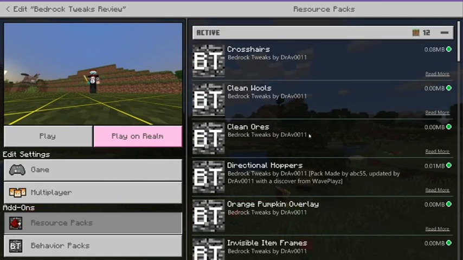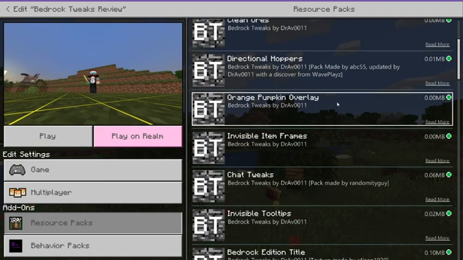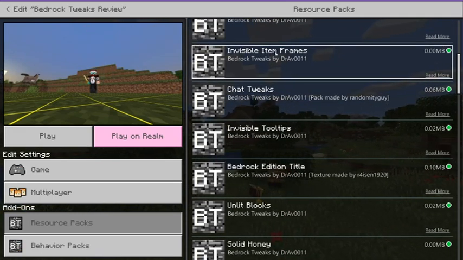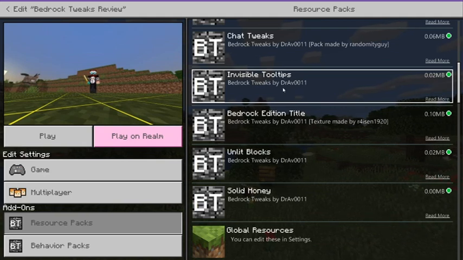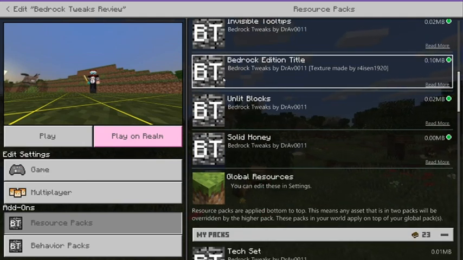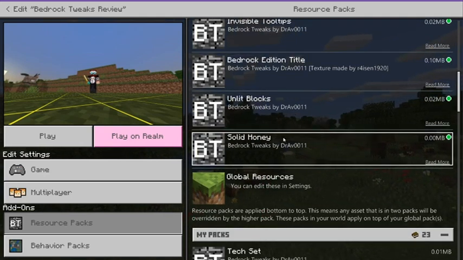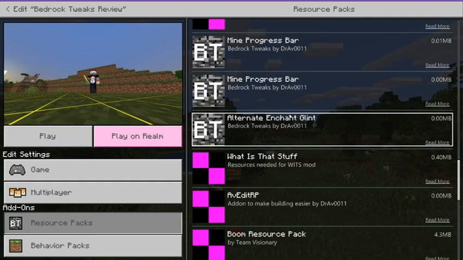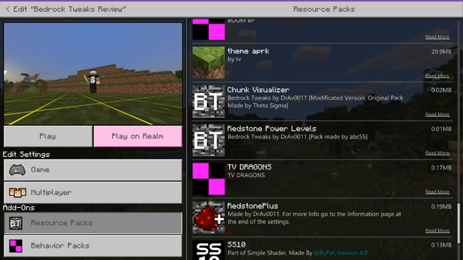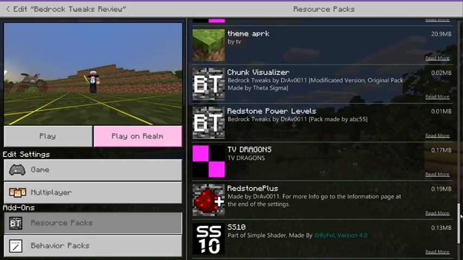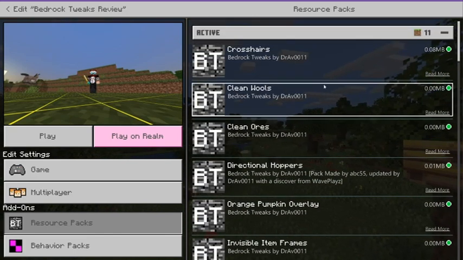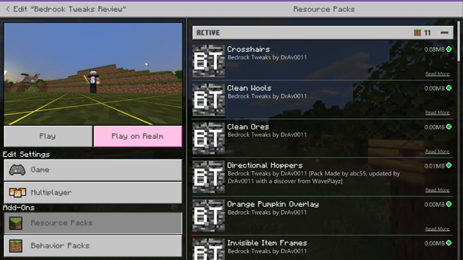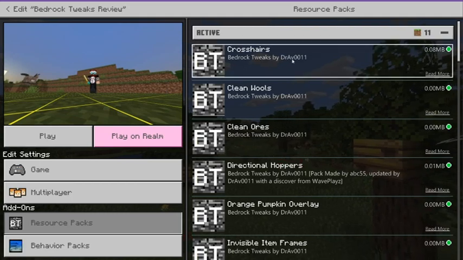Crosshairs, clean wool, clean ores, directional hoppers, orange pumpkin overlay, invisible item frames, invisible tooltips, better shield tilt as you have said earlier, unit blocks, and this one. That's it, and the chunk visualizer, which I should have here. So for now, let's show all this except the cheat text set and chunk visualizer in this world. Those later ones I will show you in another server.